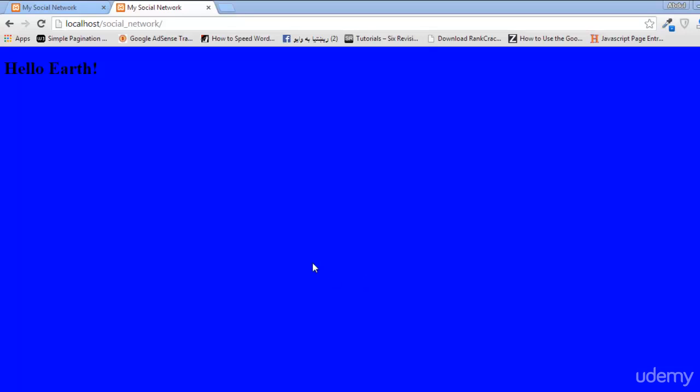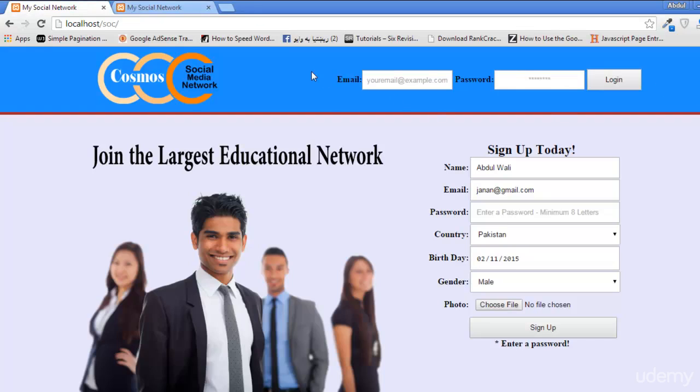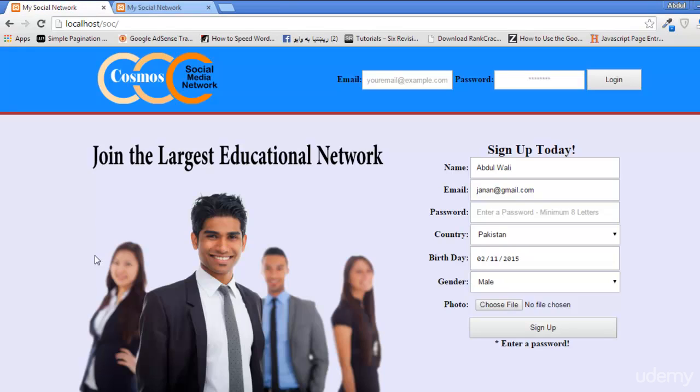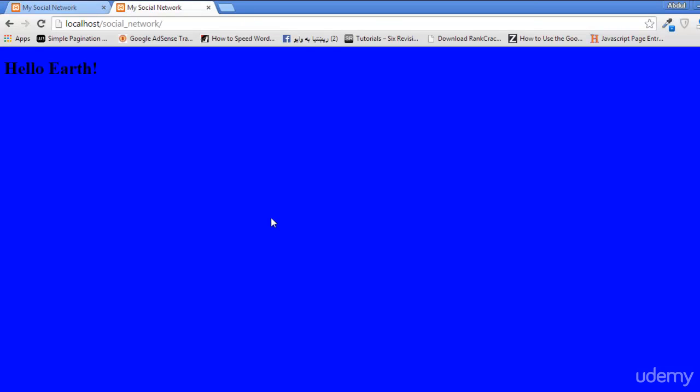Welcome back, viewers. In the previous lecture we created this simple index page and the style sheet file for this project. Now let's create the header for this layout. In three different lectures we'll create the header, then this area, and the footer as well. So let's start with the first one.